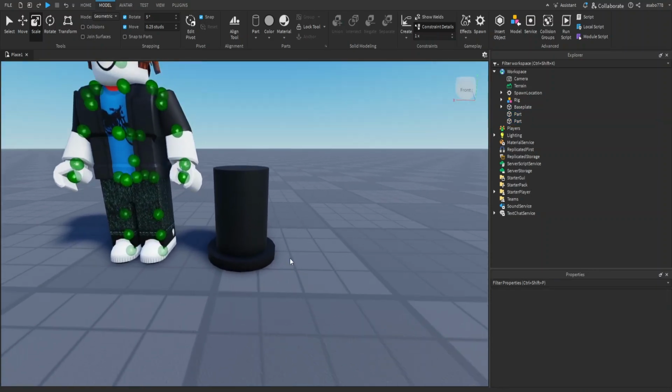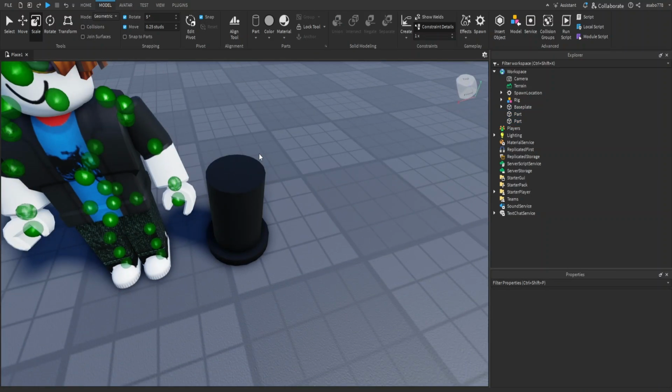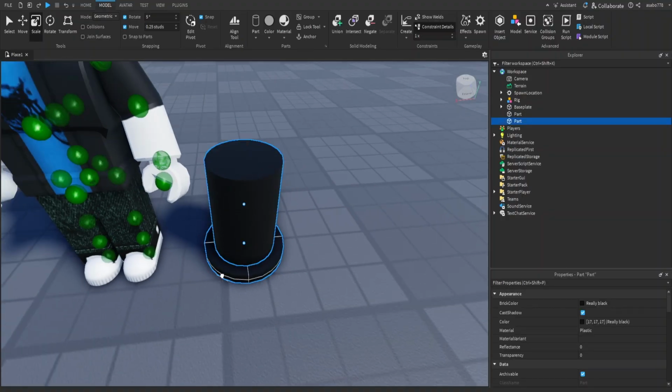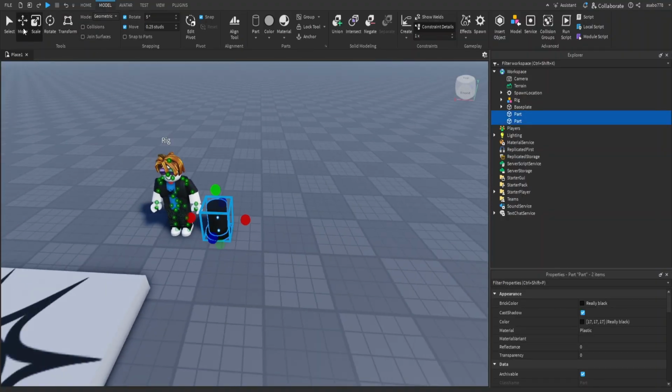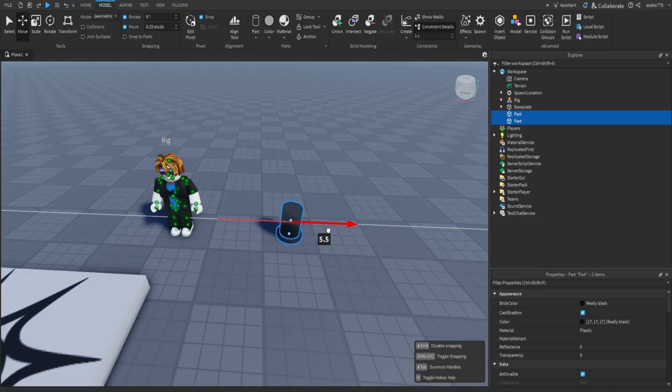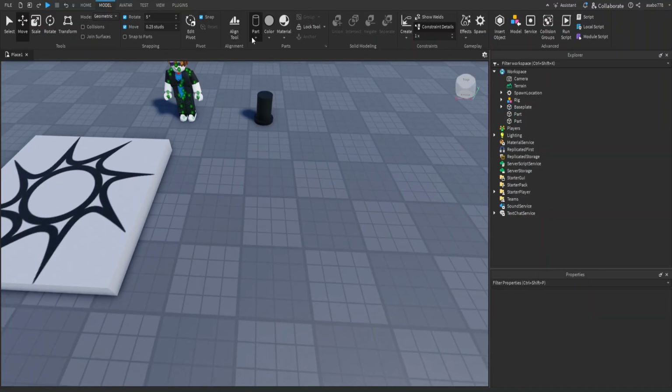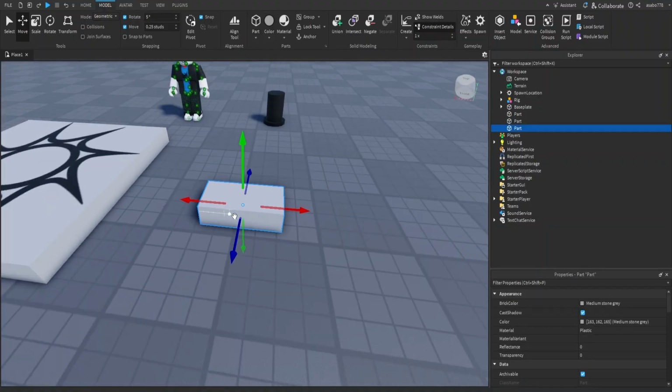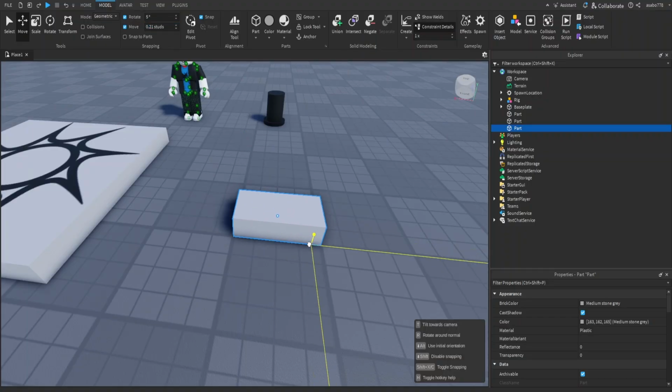Alright, so as you can see, I've got my hat here, very basic, and now what we're going to do is we're going to make the handle part you saw earlier. So first, let's make a new part. We'll make it a 2x2 cube.